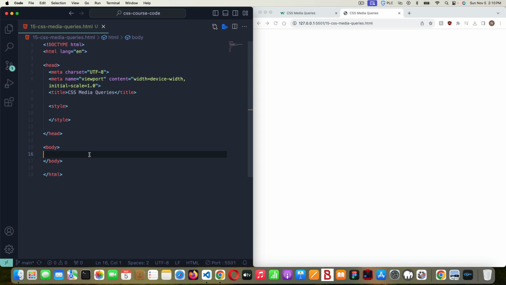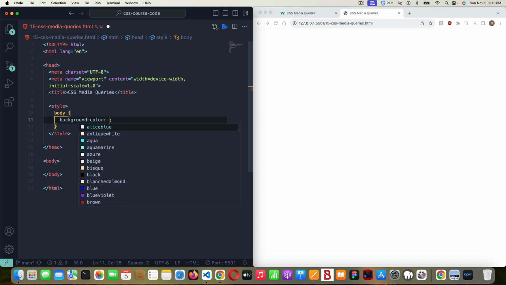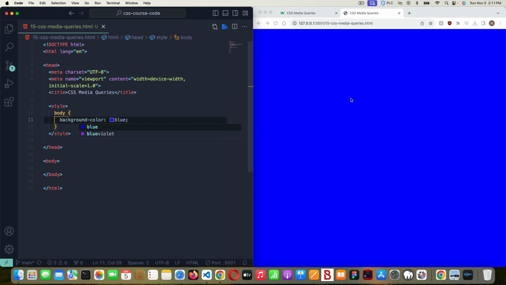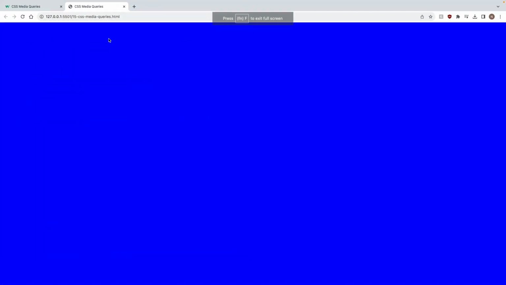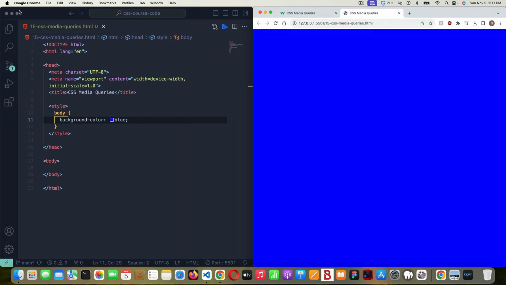So, all right, let's do some media queries. First, what's the easiest way we could do this? We'll use the body to start out. I'm going to put a background color of blue on body. So our body turned blue. This is going to be like our desktop color for the page. So this is our default color, blue, right?